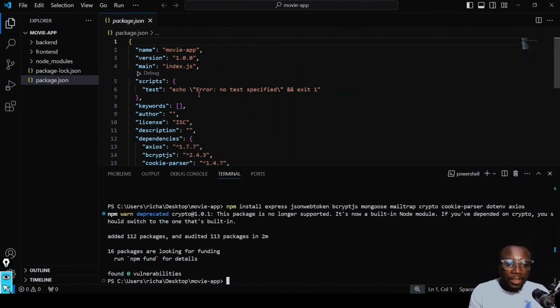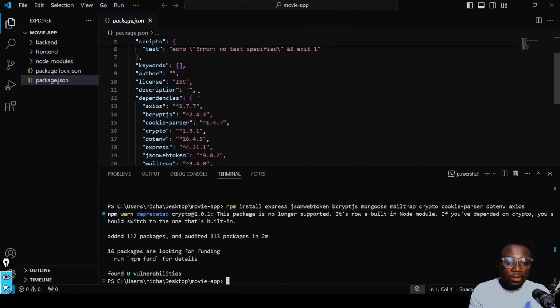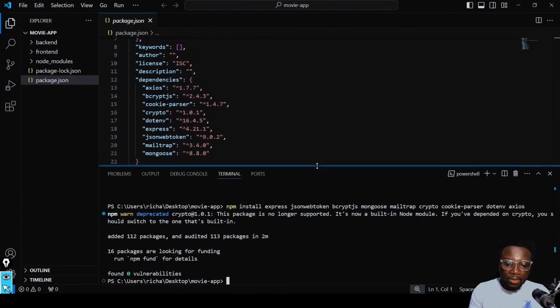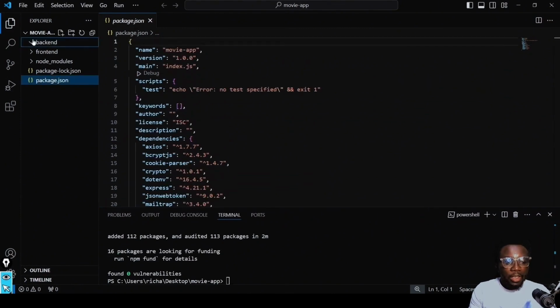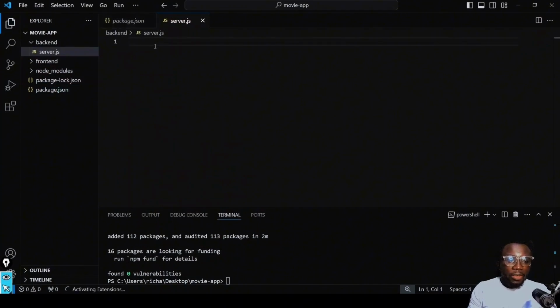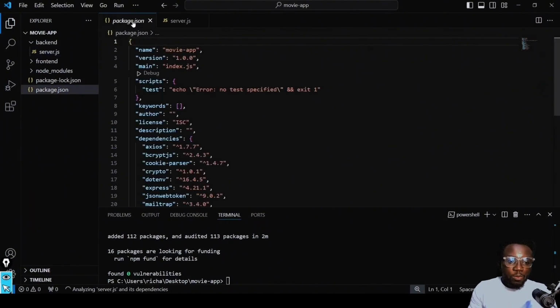Okay, so the packages are finally installed. We have them here. Let me make this a little bit smaller. Let's start with the backend. Everything we are doing here is setup. We are setting up our environment. We want to create a file, name it server.js. Right now we have to use Express for our node, but we want to import it. We want to use it as a module, right?